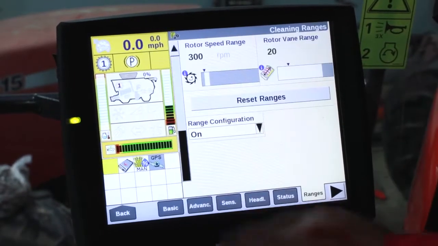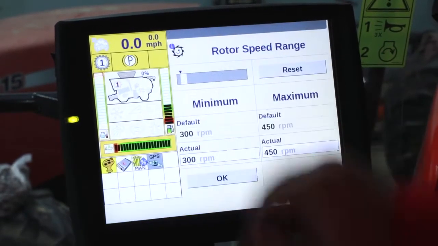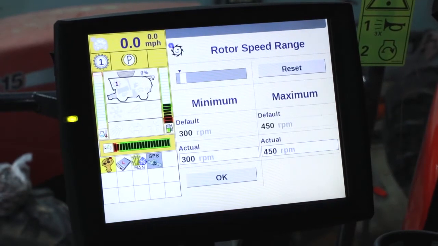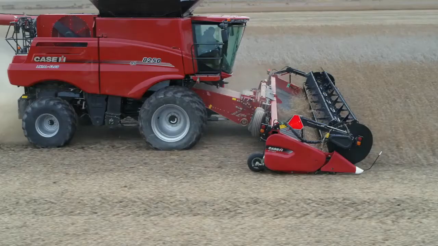You can then input minimum or maximum range values for that parameter. You will notice the default ranges are shown. There is also a reset button, which will reset the values to the default factory ranges.